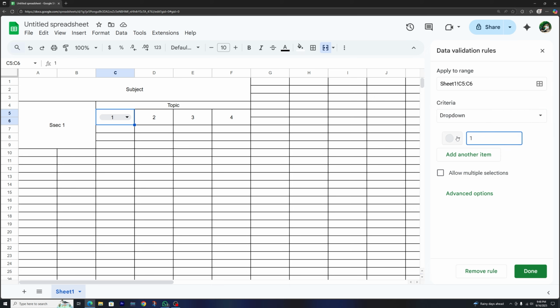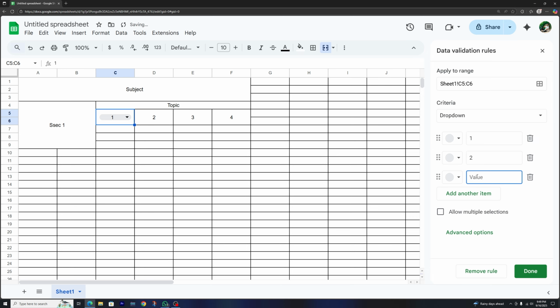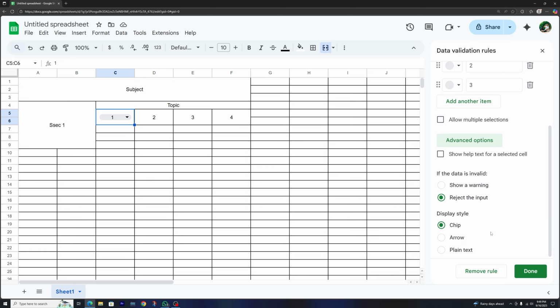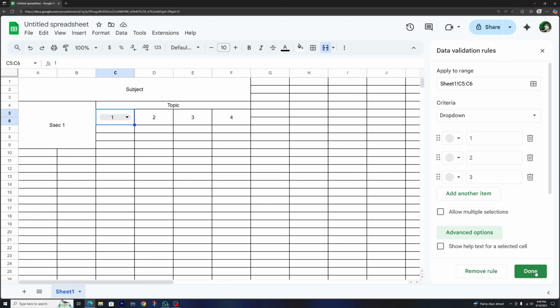As you can see, you can also change the colors. In this example, I will just enter 1, 2, 3. You can add more item if you like, and there are advanced options you can check out as well. Once you are done, click Done.